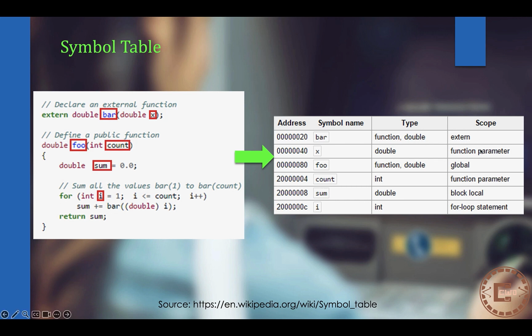Oh, great. This is being used inside the function. Foo is another function name. Count is of type integer. Sum is a double. I is an integer. So you can see how this is being mapped to addresses, and all those different symbols are also used by the compiler and by the linker.